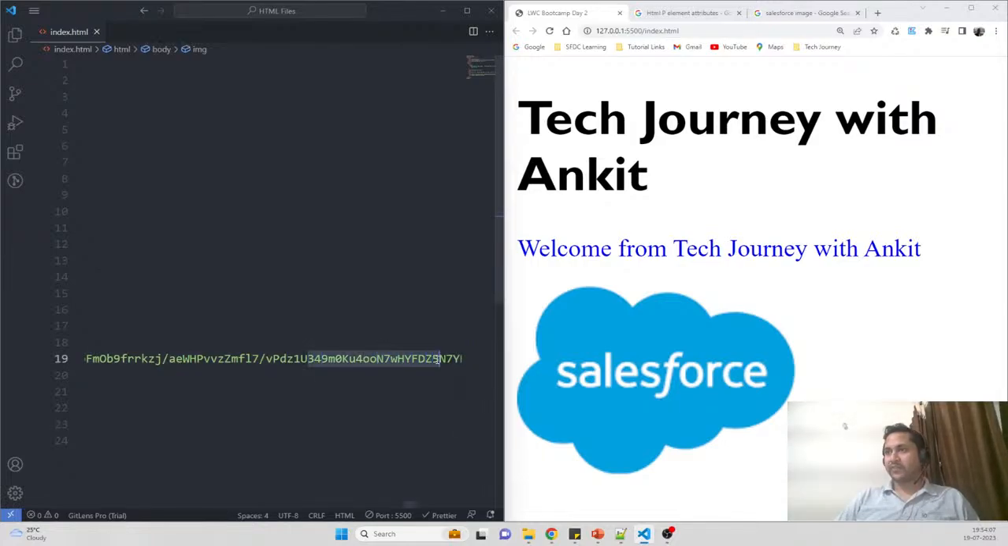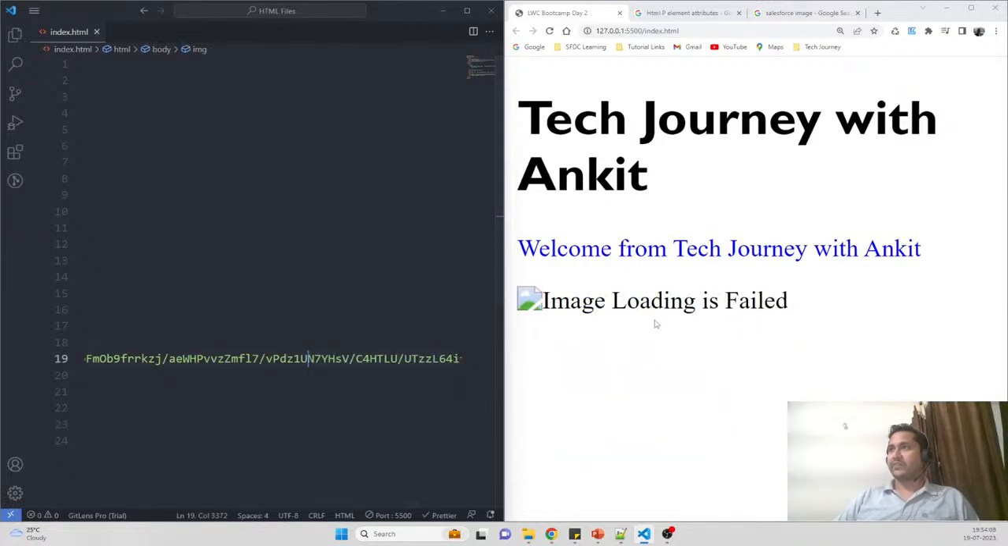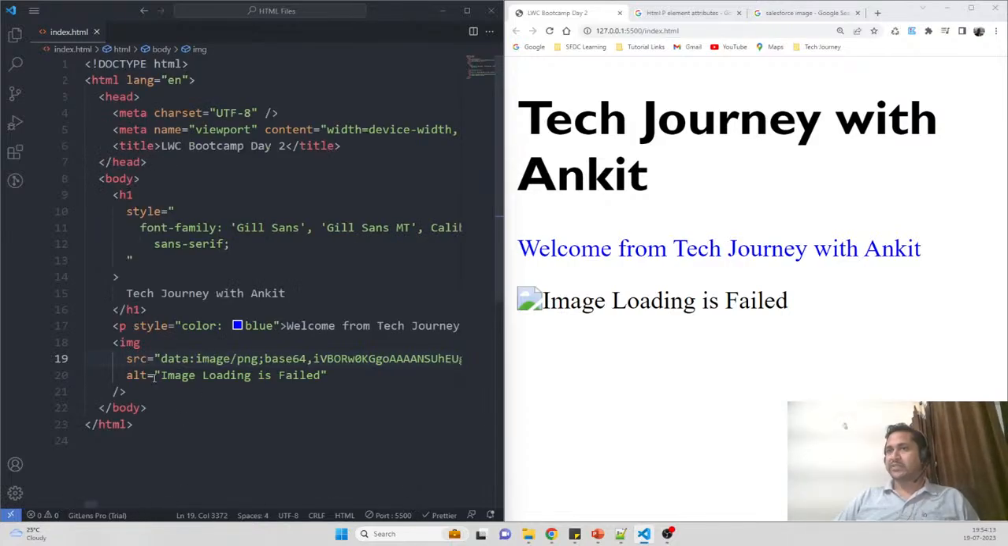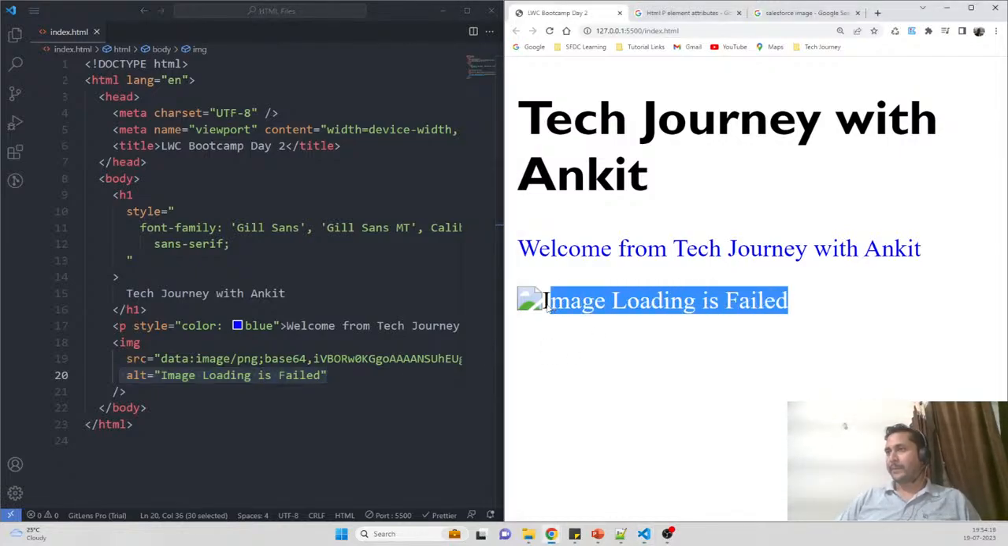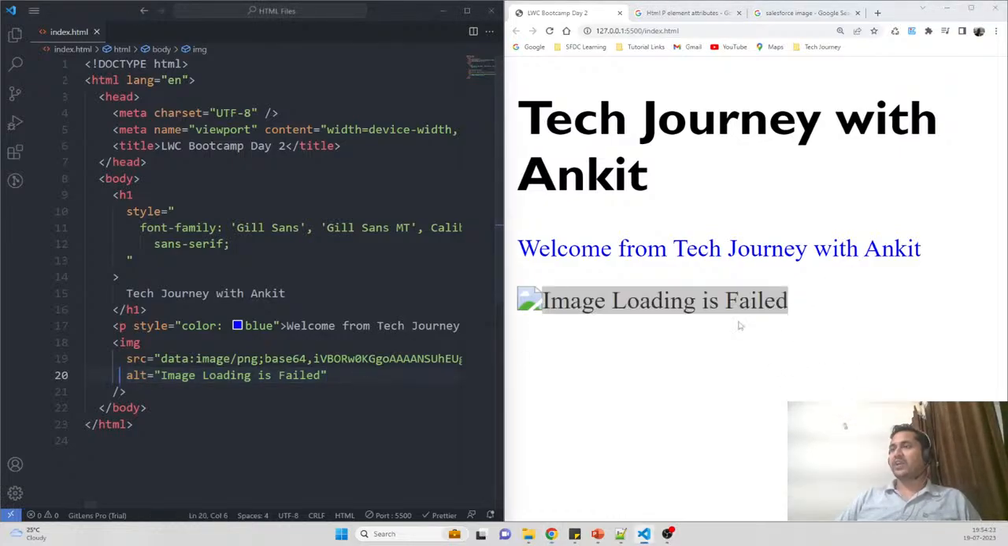Let me just remove something from in between and go and refresh the page. You can see here, as I have modified the image address, the image is not loading, and that's why the message that we have specified in the alt is coming up. Right? If you don't specify the message, the user will never know why the image is not loading.